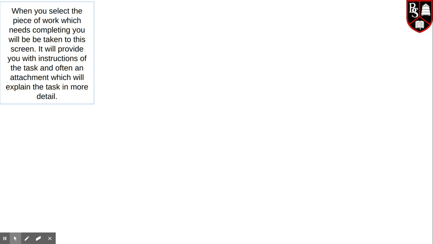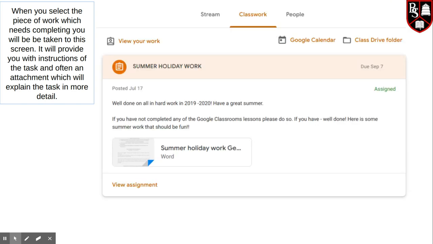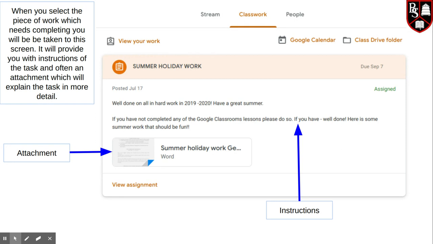Now when you access a particular folder to access the work, this is then what you will see. There will be a box, and in that box you'll have 3 key pieces of information. They are the attachment, and this will often be the content of the lesson. There are instructions, and it's important to read these instructions because they will tell you what is due or what you need to do in the lesson. And then the final key thing is the date due. And it's really important, again, to keep an eye on that because we don't want you to miss it. We don't want you to be late.